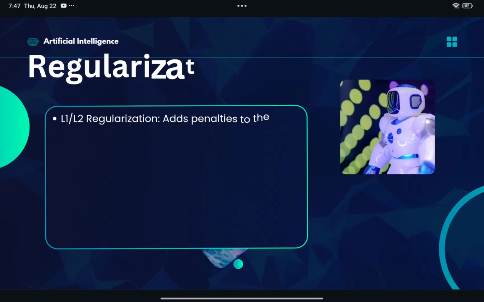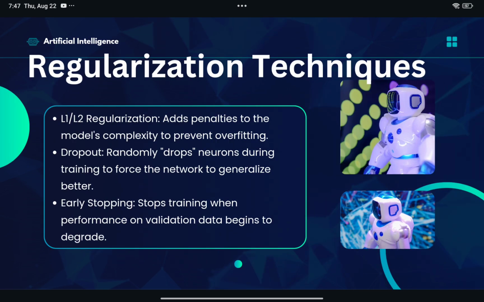Now, to address these issues, we use regularization techniques. One popular method is L1/L2 regularization, which adds a penalty to the model's complexity, preventing it from becoming too fitted to the training data. Another method is dropout, where we randomly drop neurons during training to make the network more robust. Early stopping is also used to halt training when the model's performance on validation data starts to degrade, preventing overfitting.